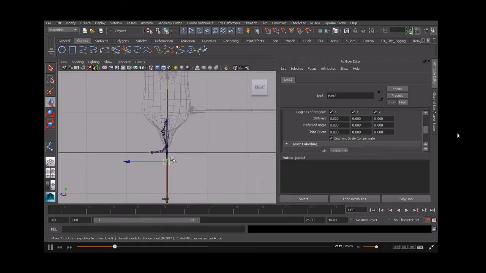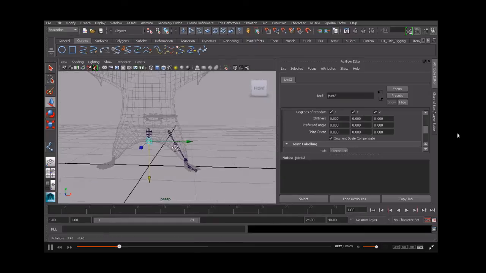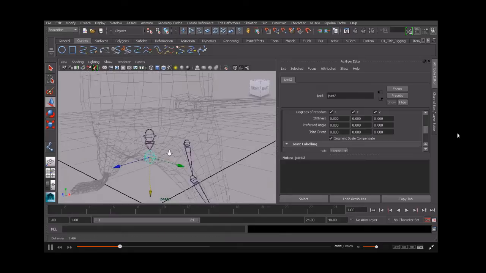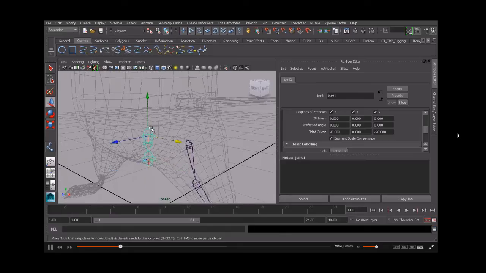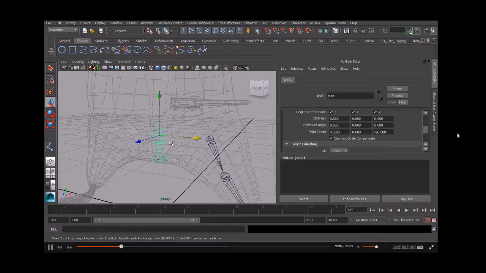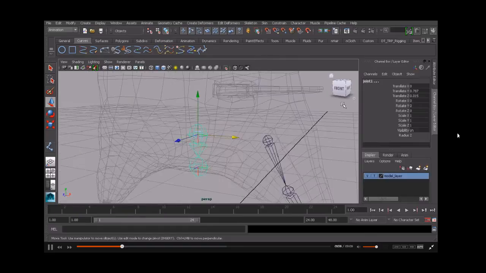I'll take the end joint here, and I'll bring that up again, so we always know what direction the hip is pointed in. Let's move back to our perspective view now. From here, we can grab both joints. We can press Ctrl A to switch back to the channel box.